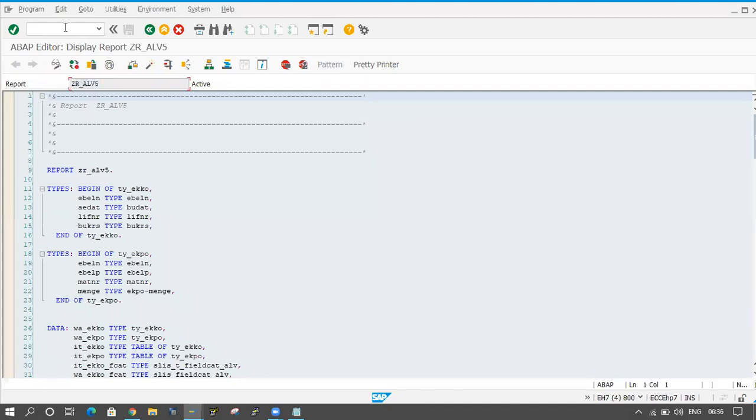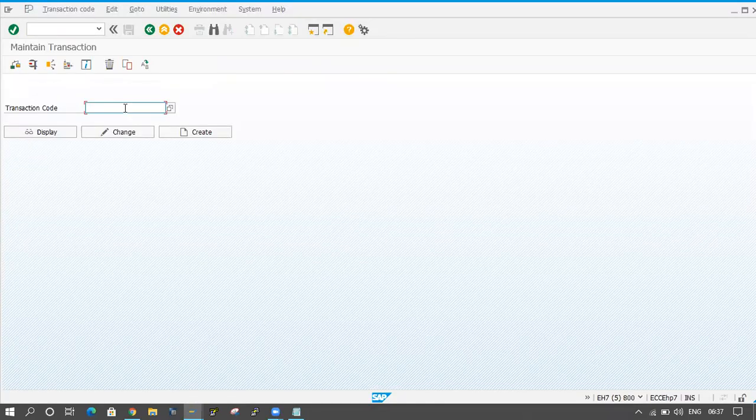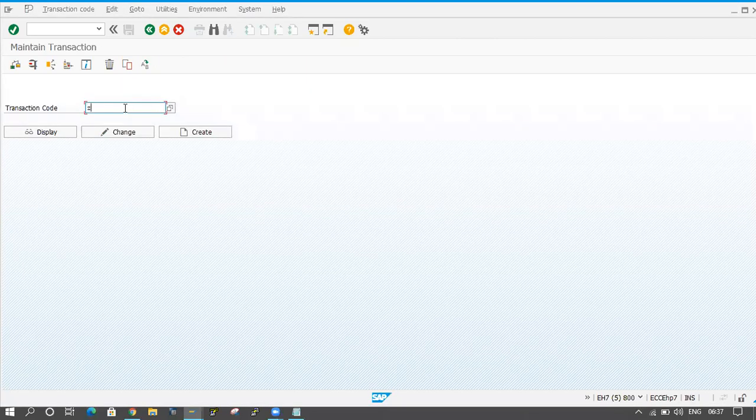How can we create a transaction code for a custom program? The transaction code is SE93. In SE93 we have to provide the transaction code that we want to apply for that program. This is the purchase information, so I will create ZPO_001. I can give any name here; this will depend on the end user, the client, who will give some name for the transaction. Click on the create button.